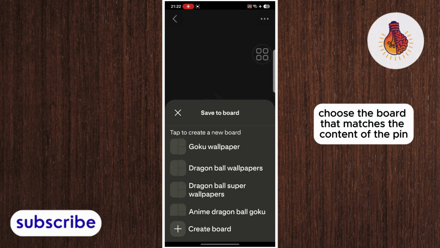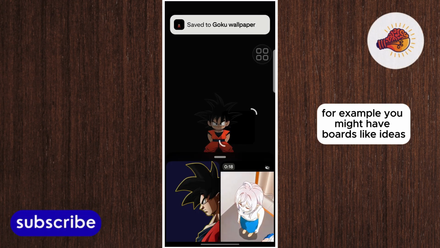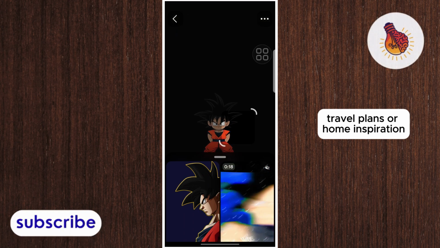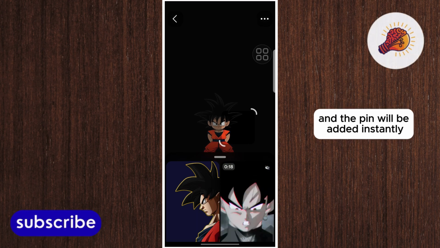Now choose the board that matches the content of the pin. For example, you might have boards like ideas, travel plans, or home inspiration. Tap save next to the board you want, and the pin will be added instantly.